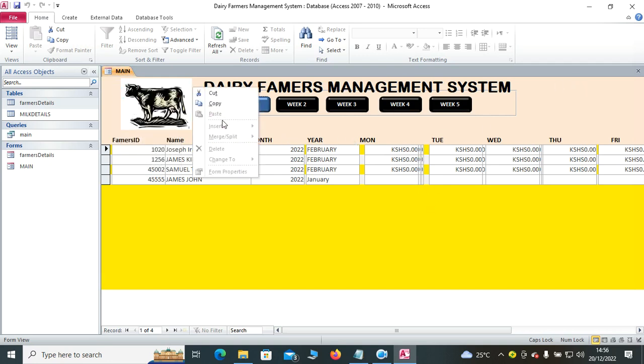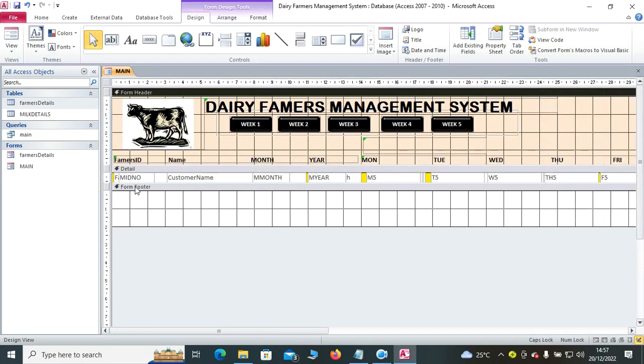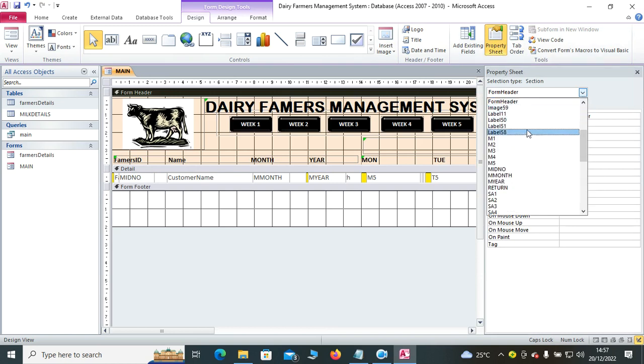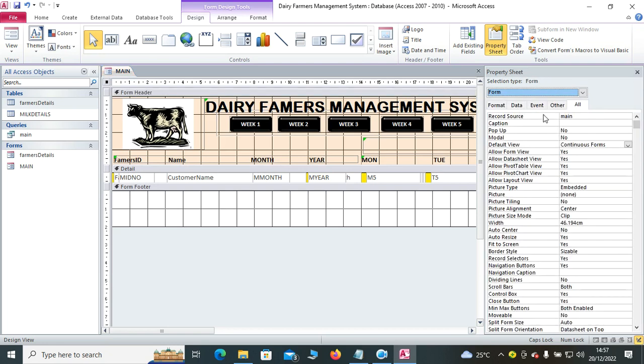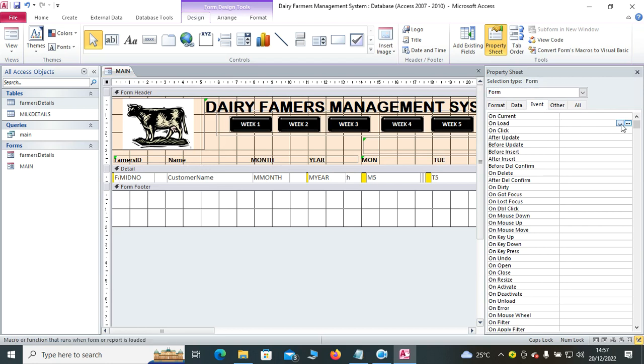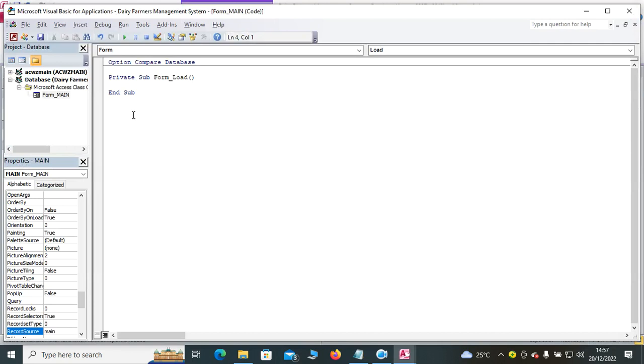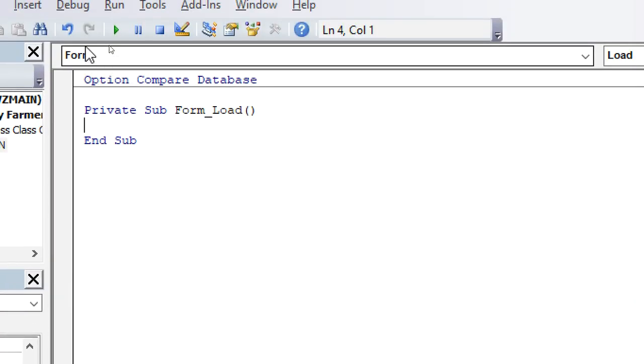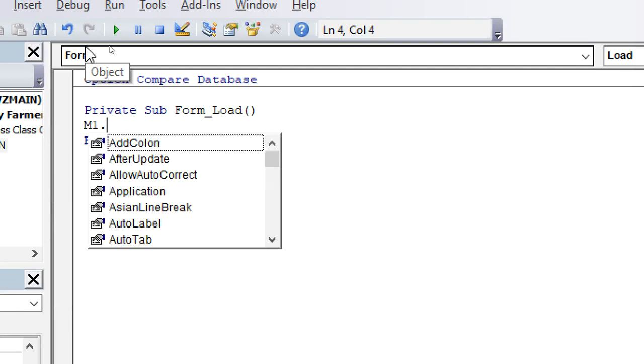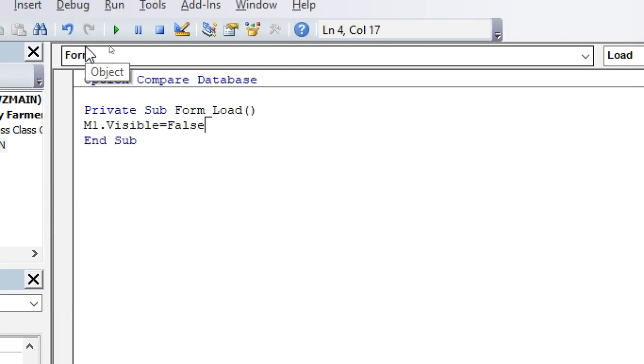So I just right click here, go to design view. Then once I go to design view, I go to property sheet, then go to form, where the form is. Go to where the form is here. Then go to event. Then on load, what happens? You choose event procedure, hit the 3 dots. Now you need to type the code here, that when the form loads, m1.visible equals to false.